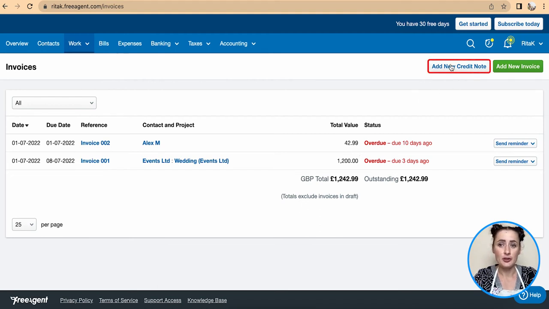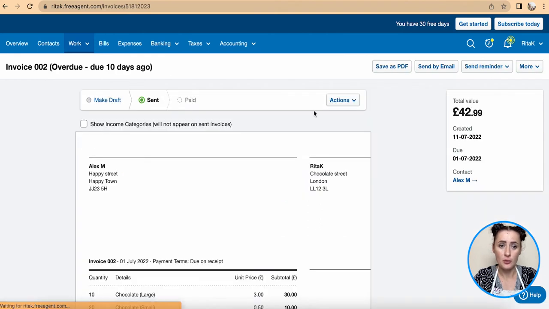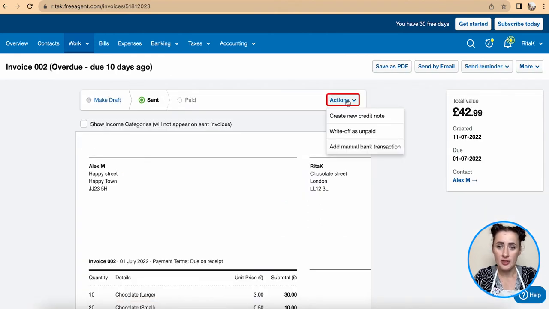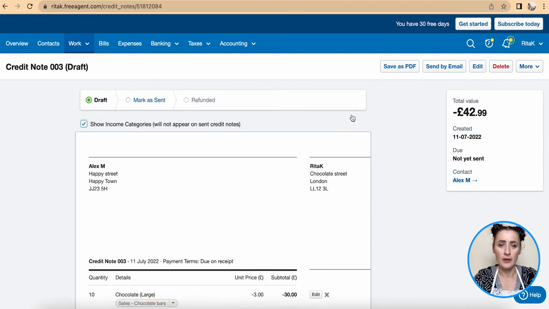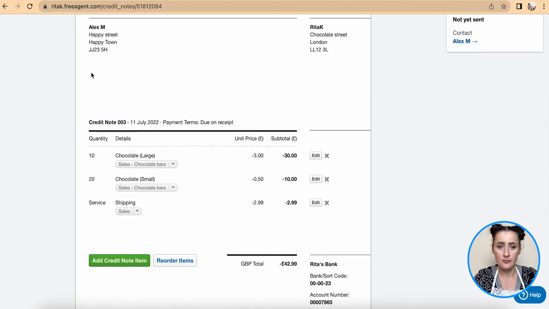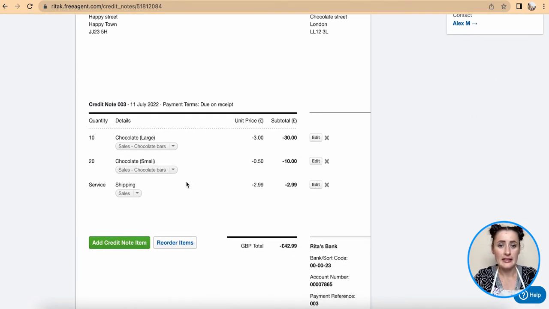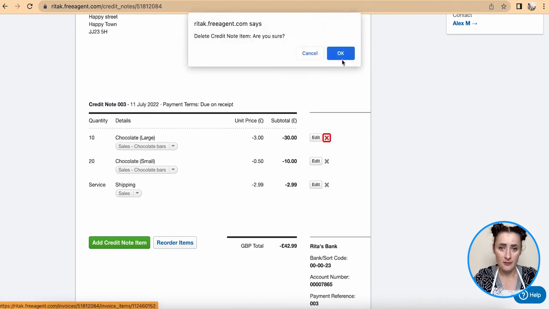Either we can add a new credit note by clicking on this, or if we go through invoice, we can under actions create a new credit note. Okay. In that case, there is credit note in draft status. And now I can only leave the lines what I want to credit. So large and small, it's fine.